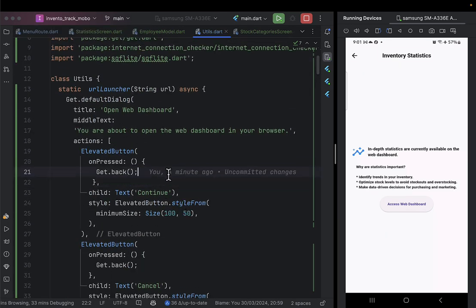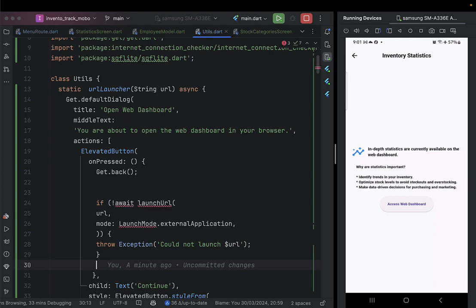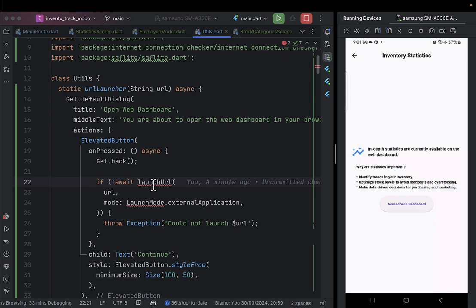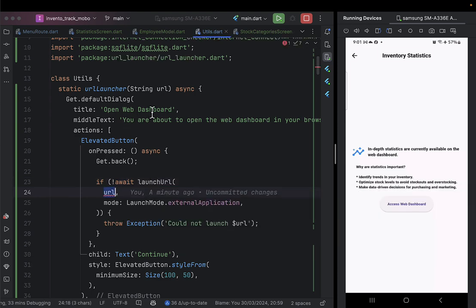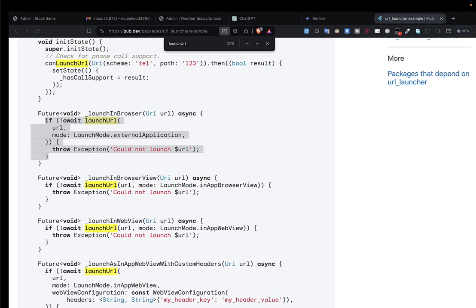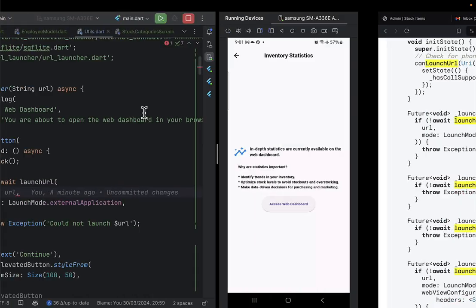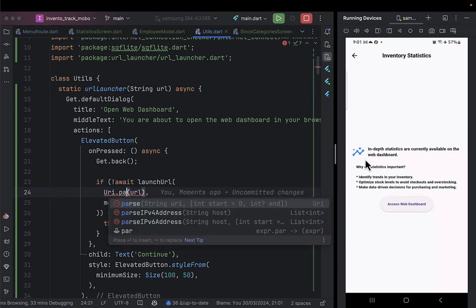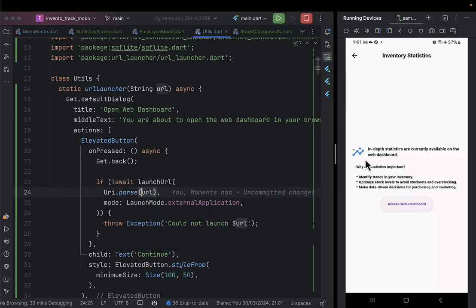So when someone clicks continue, we come here and launch browser like this. Let's make this one asynchronous. Just say launch URL launch, and then we import it. So it's going to be URL. So let's see, this one needs to be a URI. So you say URI dot what? Dot encode, dot pass, let's see. Yeah, dot pass URL. Yeah, like this.